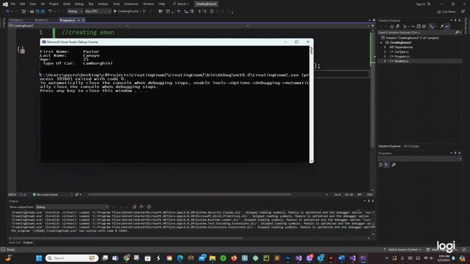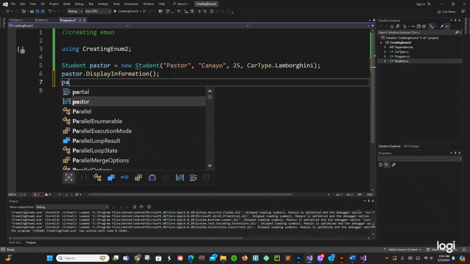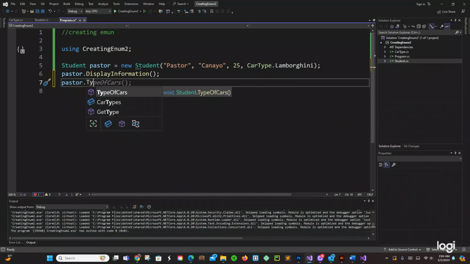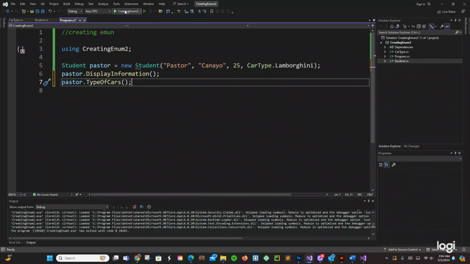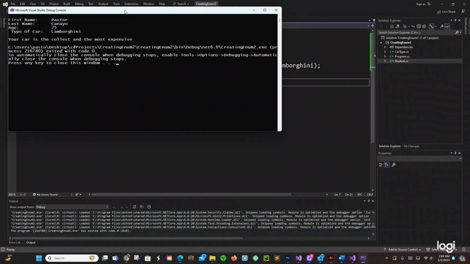Oh, I forgot to invoke the type of cars method. Type of cars, yeah. And now if we run that, it will tell us the Lamborghini is the best car. Yeah, the car is the cool. Oh man, I don't know how to spell, man. It's just cool. Sorry for my spelling. Coolest and the most expensive. Your car is the coolest and the most expensive.